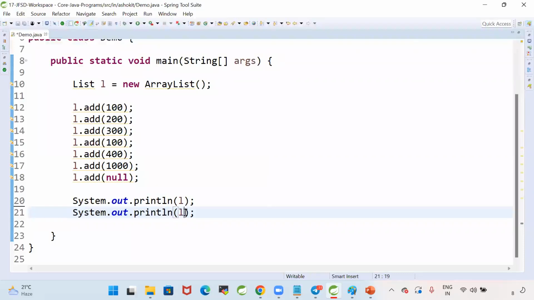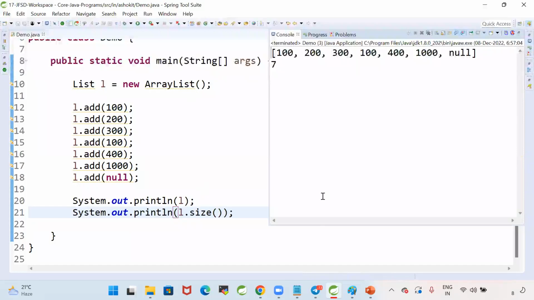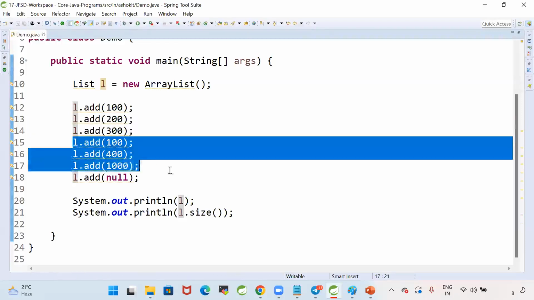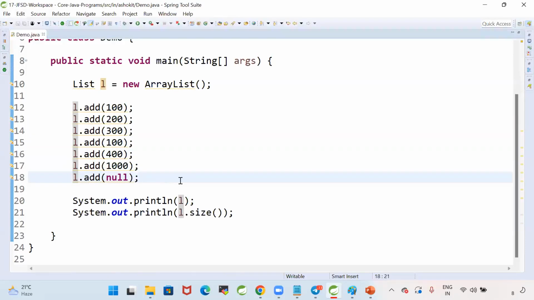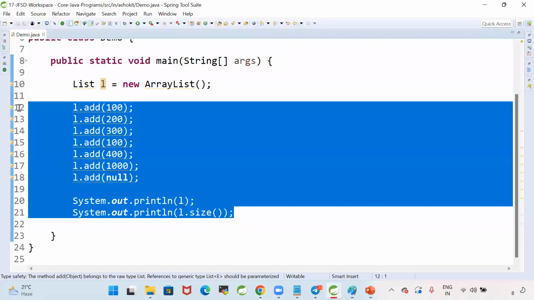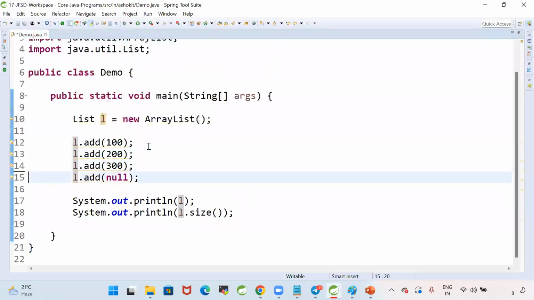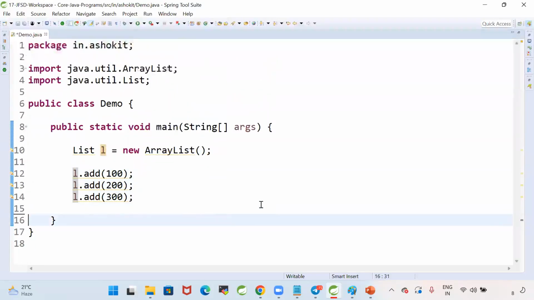Now L dot size. What is the purpose of L dot size method? To get the size of the collection. How many objects are available in the collection? 3 plus 3, 6 plus 1, 7. Total 7 objects available in the collection. What is the purpose of size method? Number of objects. Okay.